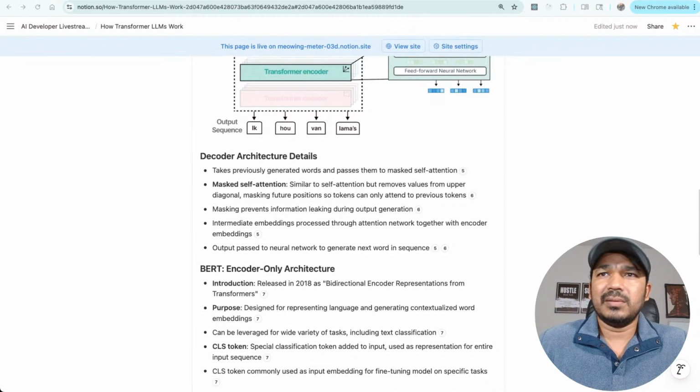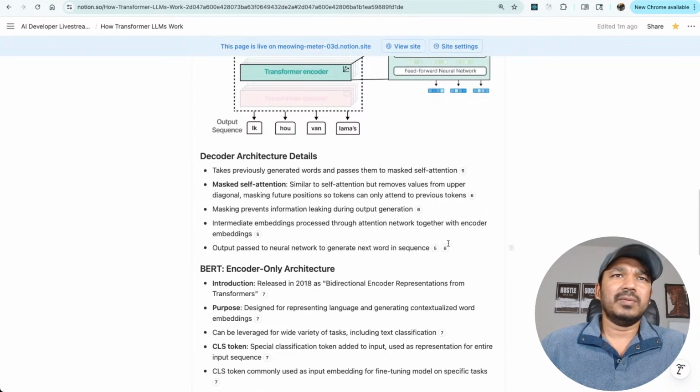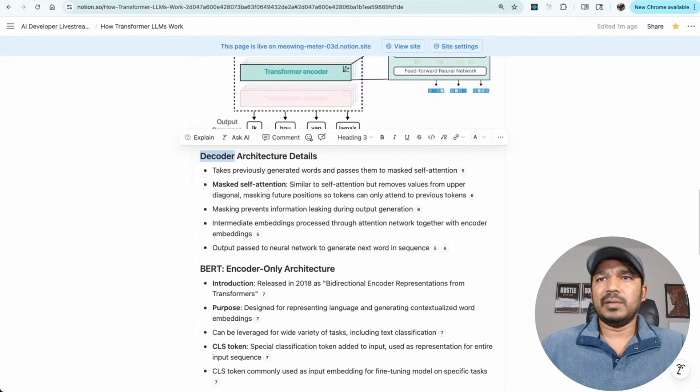Masked self-attention. Masking prevents information leaking during the output generation. Intermediate embeddings are processed through the attention network together with encoder embeddings. The output is passed to the neural network to generate the next word in the sequence. Okay, this was a bit tricky for me, a bit overly complicated. Let's ask ChatGPT to understand.